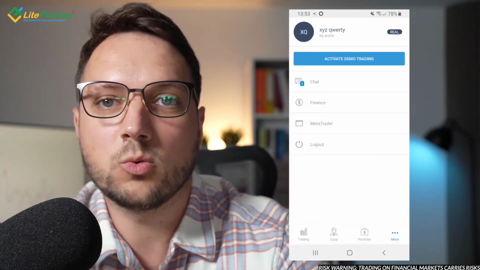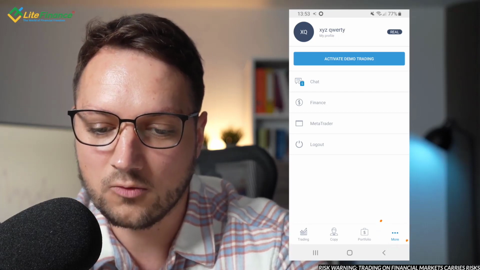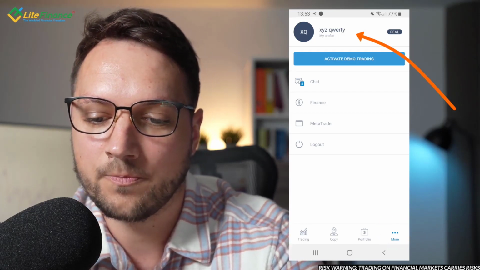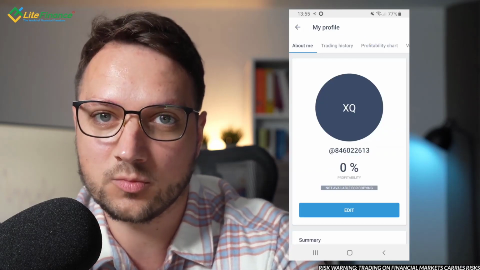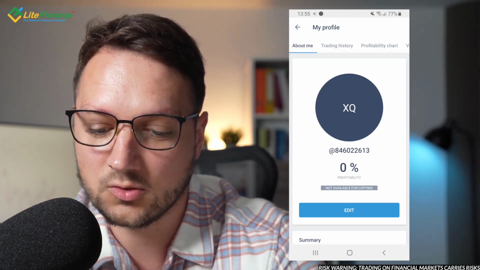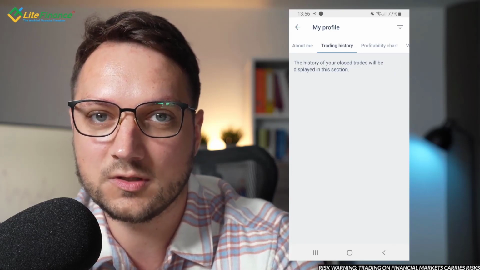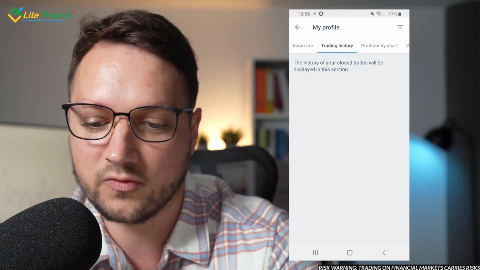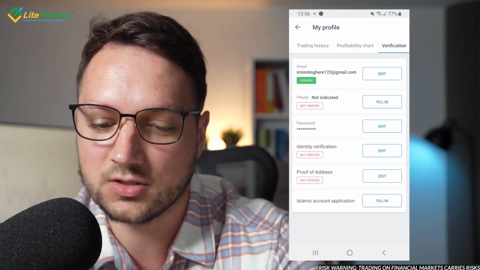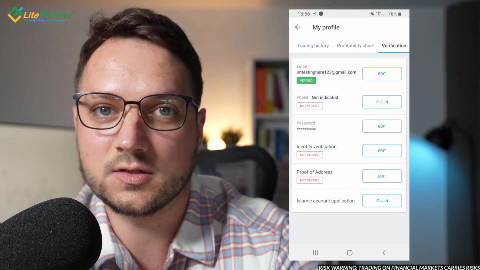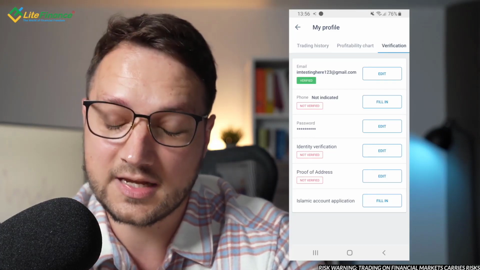And now, if we want to verify our profile, again, we click on the three dots down below on the right side. We hit our name. And here we are in the My Profile section where you have all the information about your profile and account. So here you have the summary, the trading history. This is blank because we didn't make any trades on this profile. Profitability chart also blank. And the last is the verification tab, where you send all your documents to be fully approved and to enable all the functions of the application and your account.